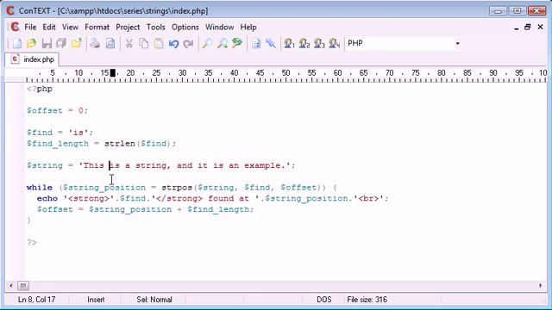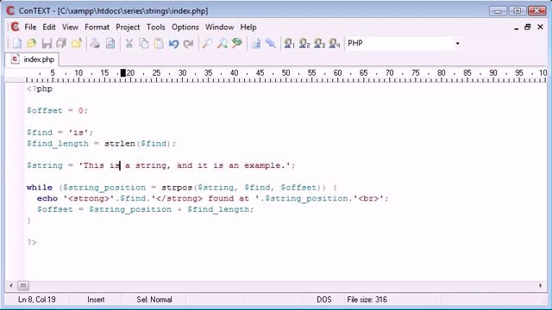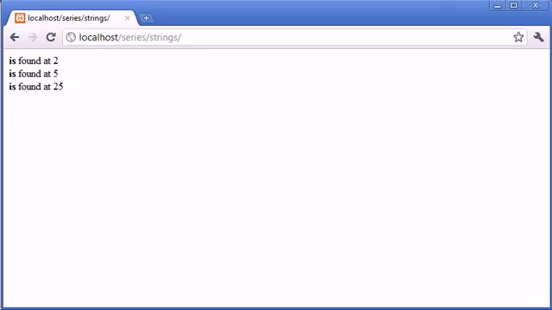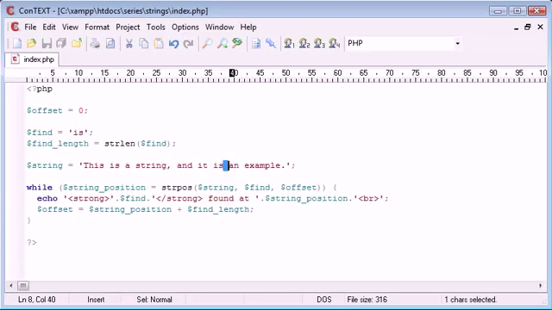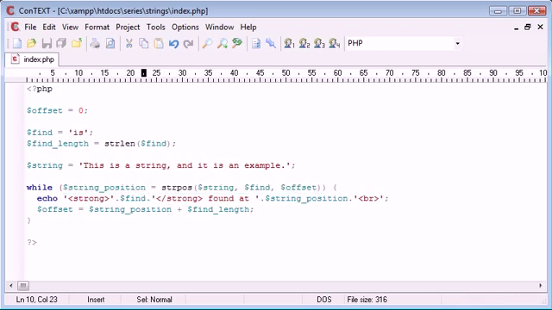And now we go one more and we find it at position 5, which is here. We skip 2 and we start at position 7. And then we find it all the way up here at position 25. Then we skip another 2 and it can't be found anymore. Therefore, this while loop will evaluate to false, because this value of string position will equal 0. So now we've successfully found everything.